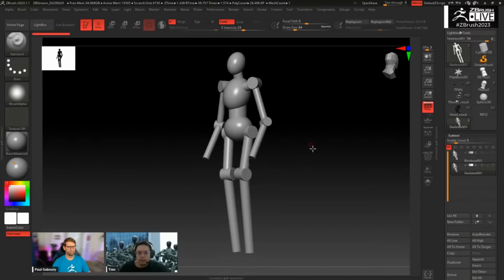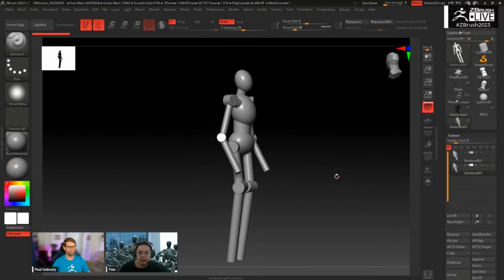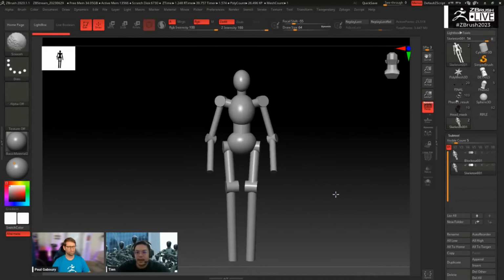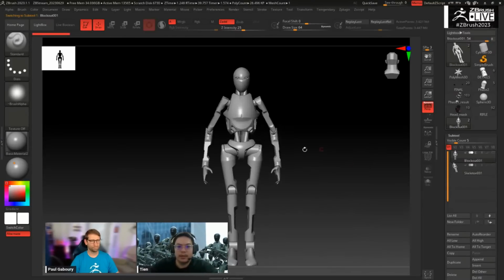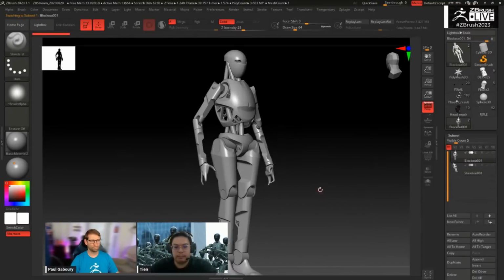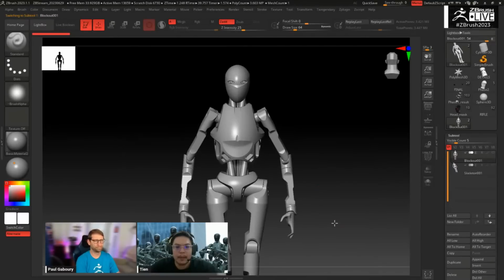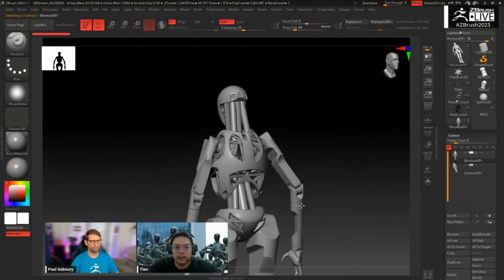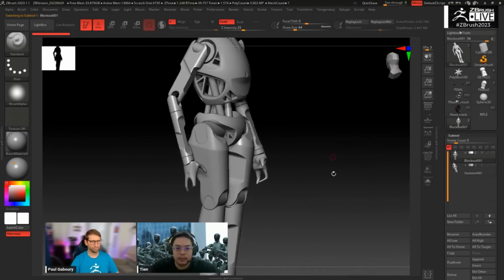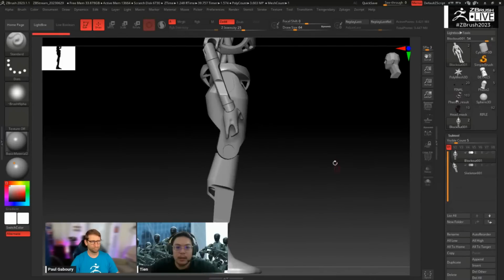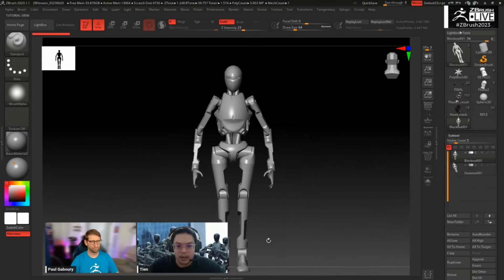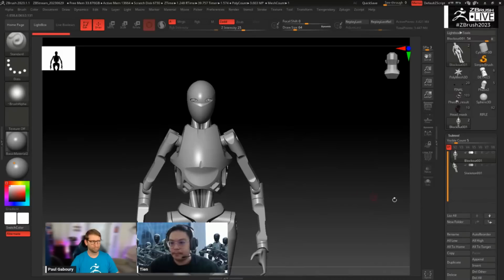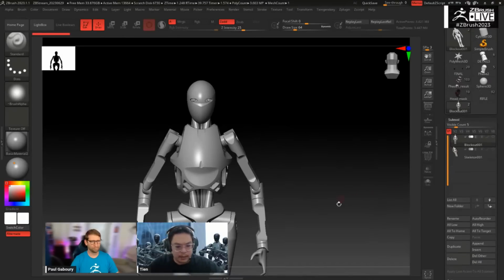So I started out with this very simple mannequin, and we're going to go from here to here. This is how I block out the whole thing. You can look around this guy. Let's get started. I'm not going to go through the whole body. I'm probably just going to do the head, and let's get started.